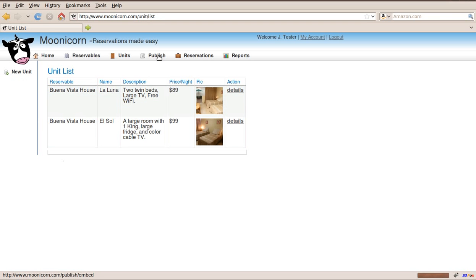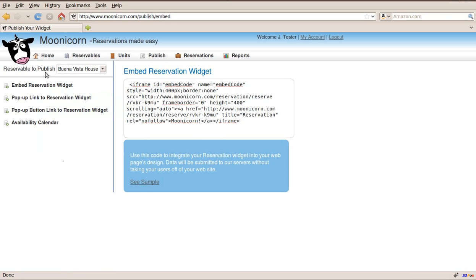Next you want to publish it out. So publishing, you have several options. First you need to select which reservable you're trying to publish. Since we only have one bed and breakfast configured, that's the only option there is. Now the first option to publish is embed a reservation widget directly in your website.